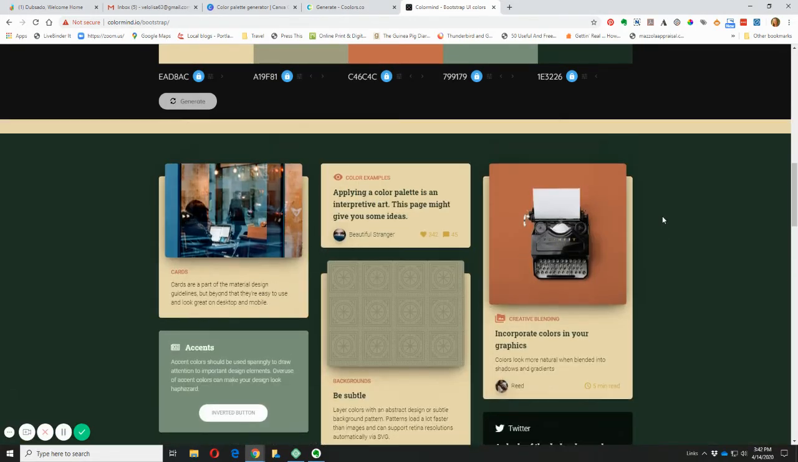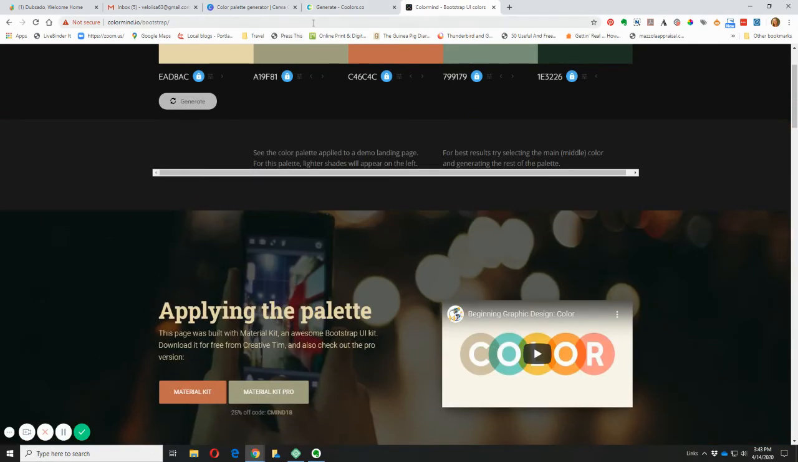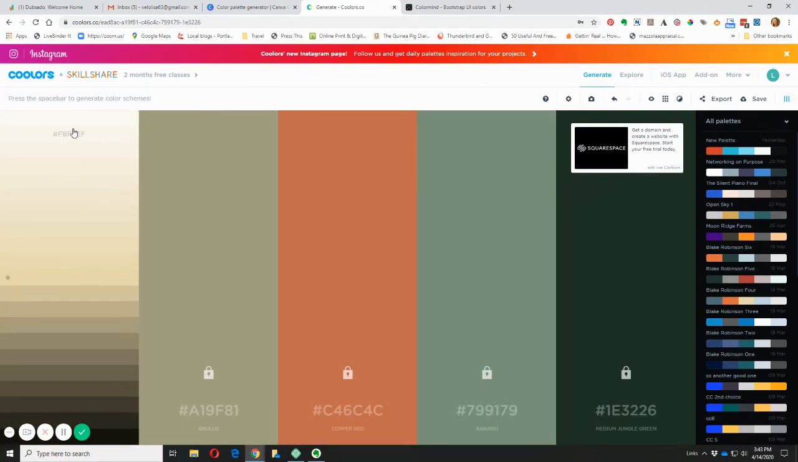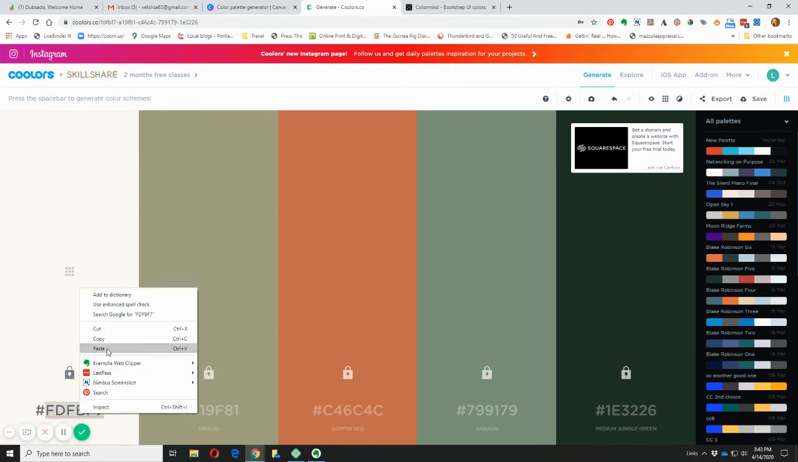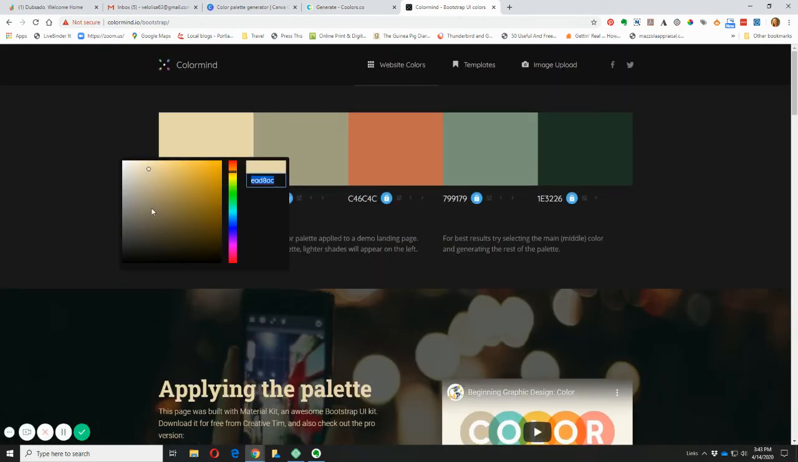Now, I don't have a really good white here, and I don't really have a really good dark here. So what I'm going to do is I'm going to go back to Coolors, and I'm going to go to this lightest color. I'm going to click on this grid, and I'm going to pick the whitest one I have there. I'm going to copy that. I'm going to go back over here, and over in this column, I'm going to put in that white.